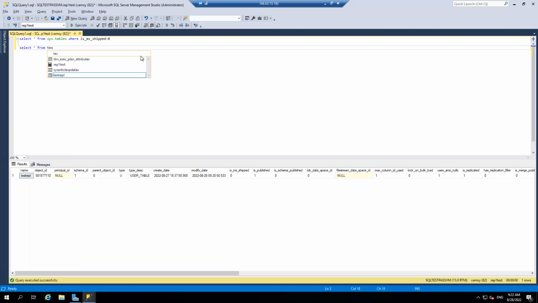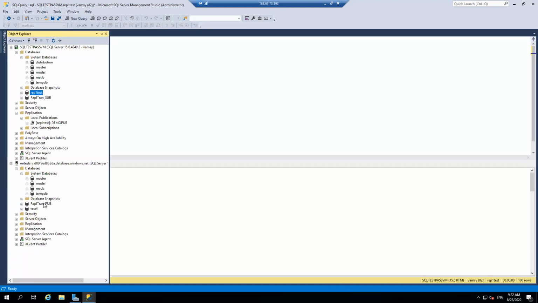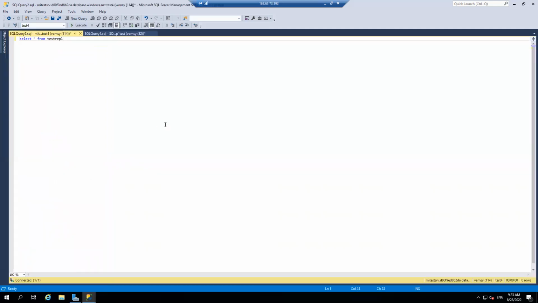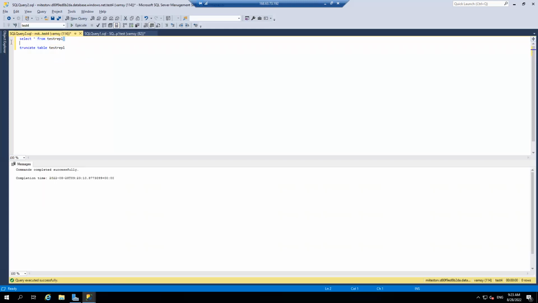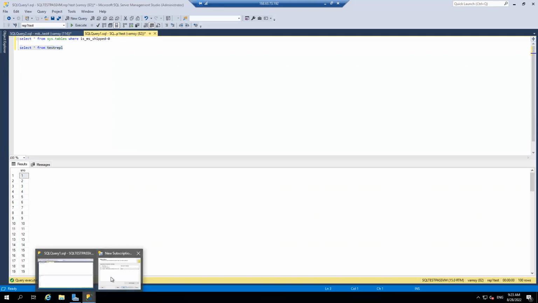So let me show you the records I have. Select star from test triple. I have around 100 rows here. So let me run the same query on my subscriber end, just to show you that the contents are not there. Okay, I will delete this. Truncate table test ripple. Okay, nothing is there, so it is empty. So now these 100 rows should appear on my subscriber side once we create the subscription.